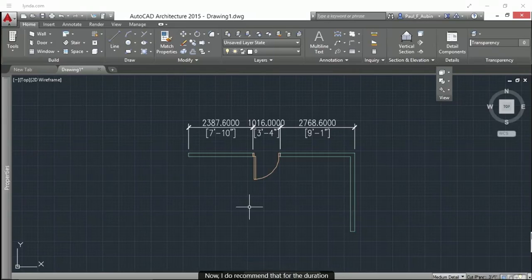Now, I do recommend that for the duration of this course that you go ahead and work in imperial units. The concepts we'll be covering apply regardless of the unit measuring system that we're using, and I try and keep the input of units at a minimum. So I think you'll find that if you follow along in imperial units, it won't be all that uncomfortable, and it'll be much easier to follow along in the lessons than trying to constantly convert the files.